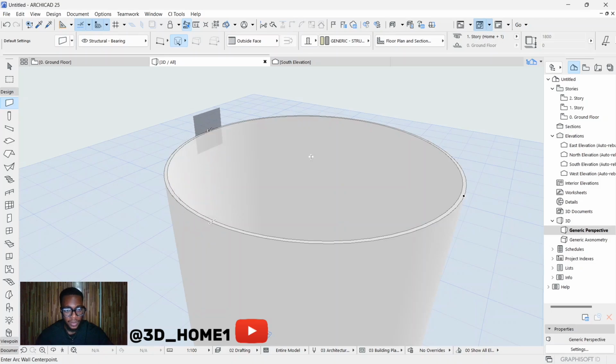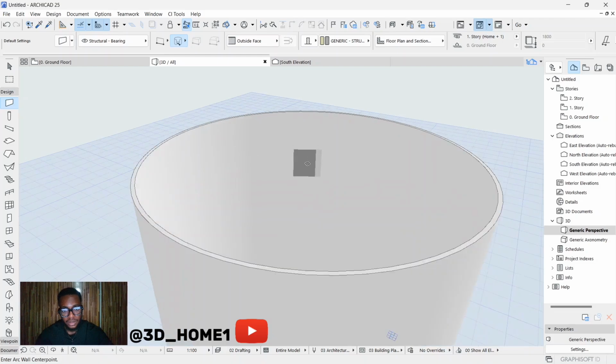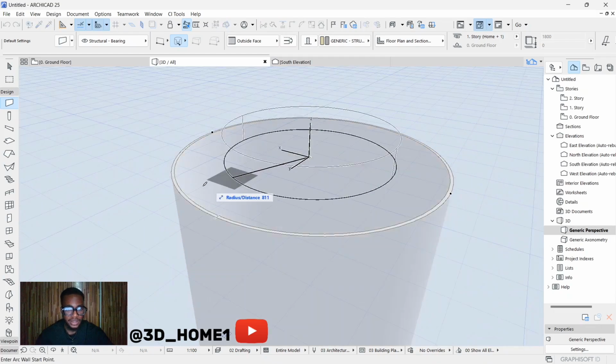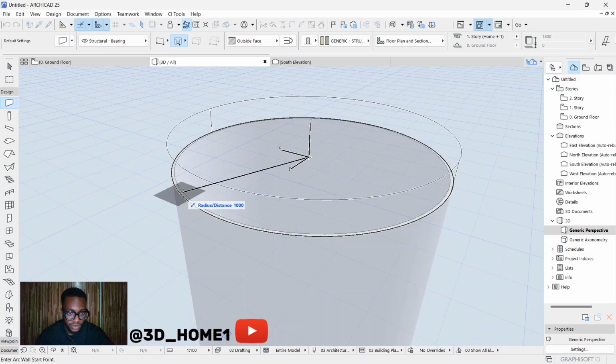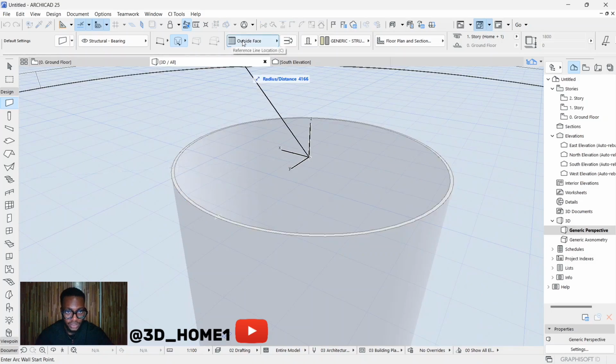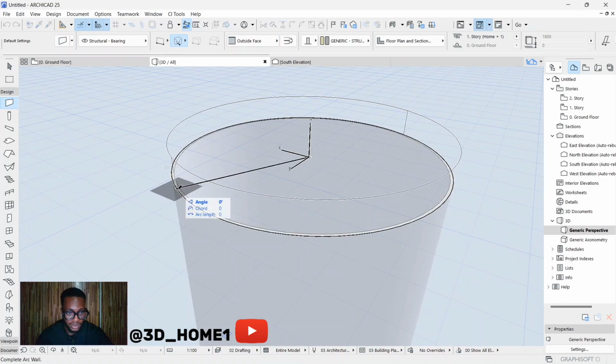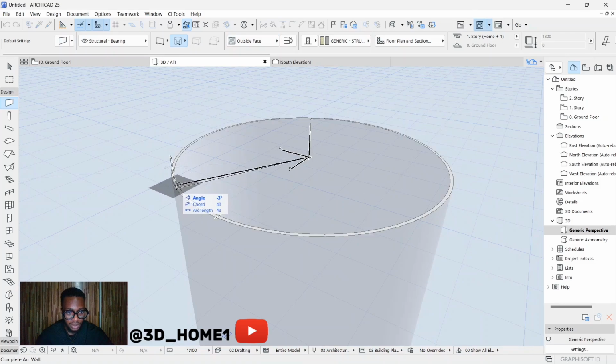Place it first and then click on this plus sign. Let's do that again. This is a plus sign, and then click there. Now bring it all the way to this outside. Make sure this one is checked on. This is your reference line location. Make sure it's outside face, and then you click outside.